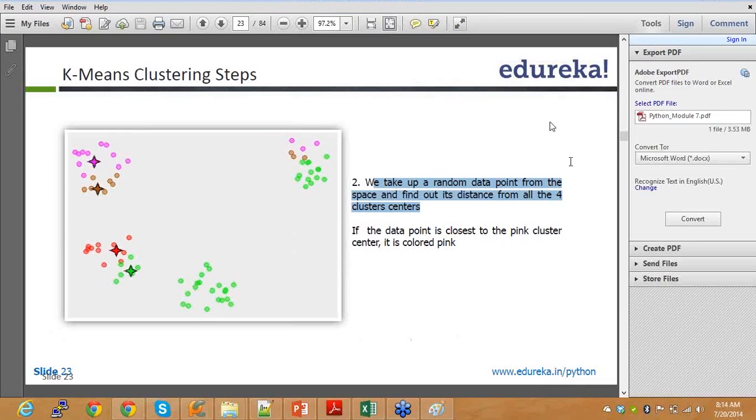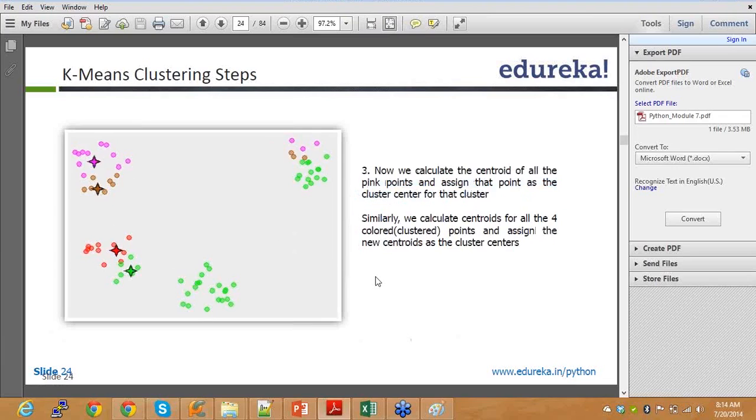Yes, Sayed, the result will vary depending on the value of k, absolutely. If you have just two clusters here in this example, maybe this would have been part of one cluster and this would have been part of the second cluster. But because you have four, look at how this data point will change.